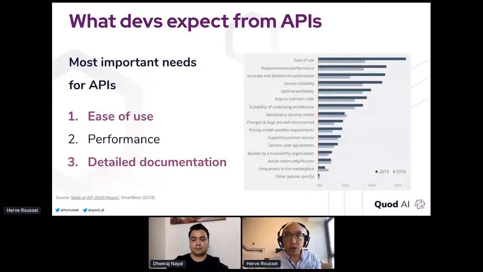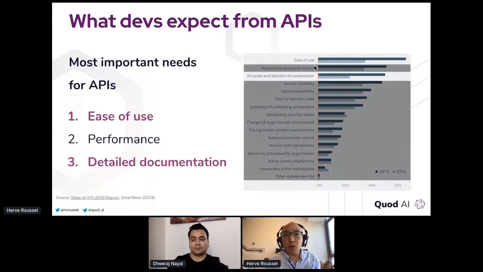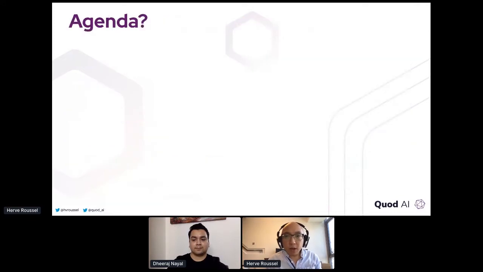What's more worrying when you look in detail at that report is that, as you can see, there are two bars here from 2016 to 2019. And those two criteria that impact documentation and the developer experience increased a lot in 3 years, meaning that the expectation from developers, or users of APIs, is that ease of use and accurate, detailed documentation is becoming more and more important and more critical to them using your APIs.